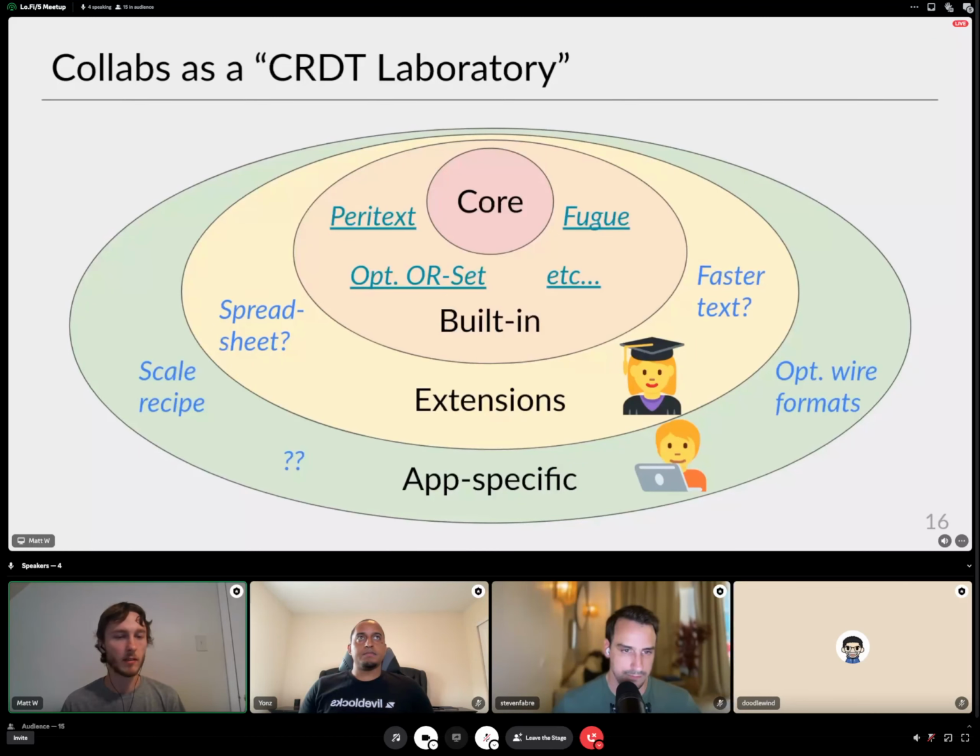You can use these to do things like scaling the recipe. That wasn't a built-in behavior; that's a special behavior we implemented just for this demo. Maybe you want an optimized wire format, really nitty-gritty optimizing the bits you're sending over the network, and who knows what beyond that.